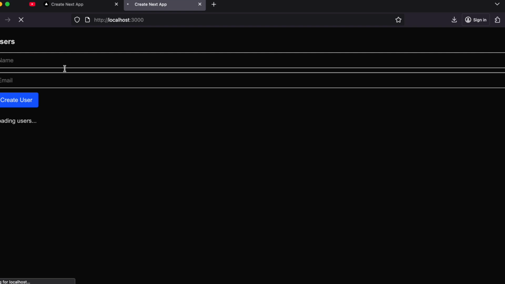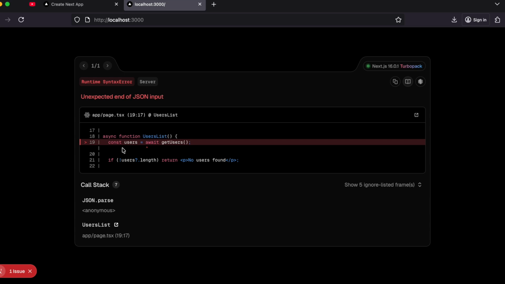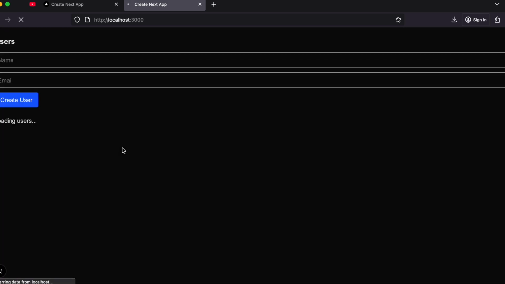So here you can see it is loading users. I already have some users. Hopefully it is able to load it for me. Let's just wait. Given that this is a free instance, it does take a bit of time. So yeah, let's just wait for a few seconds. I don't know why it is taking so much time. I think it could be related to the instance, getting unexpected end of JSON. Okay, let me try to refresh.